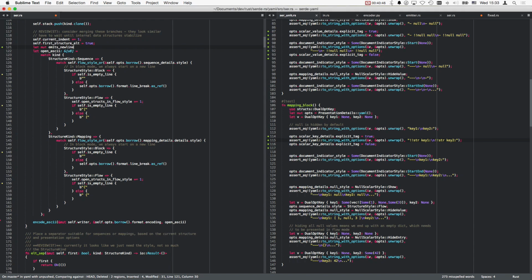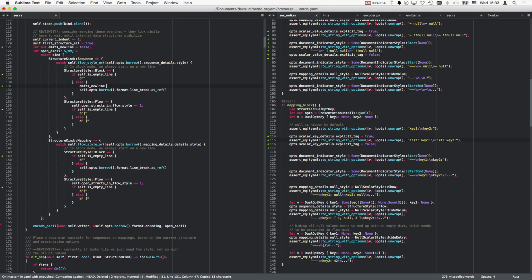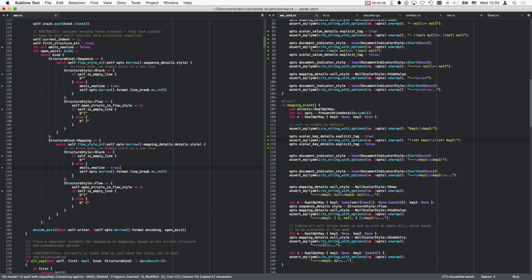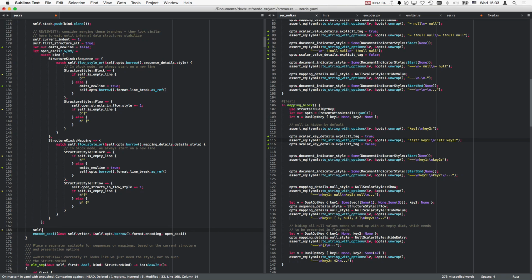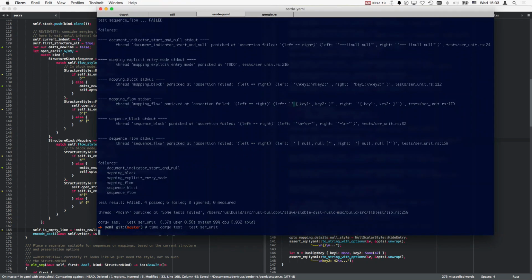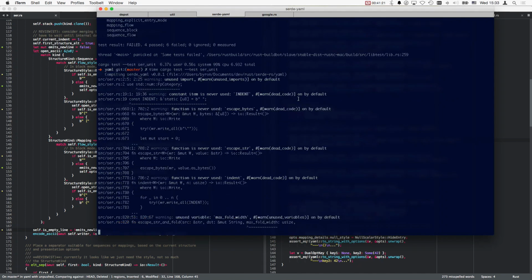Because if you don't emit a new line, then the document is not empty anymore. I think that's what I want. So let's set a flag here. Let's keep a state. And then self is empty new line, is empty line, is not emits new line. So that should be the logic here. So maybe this looks good now.